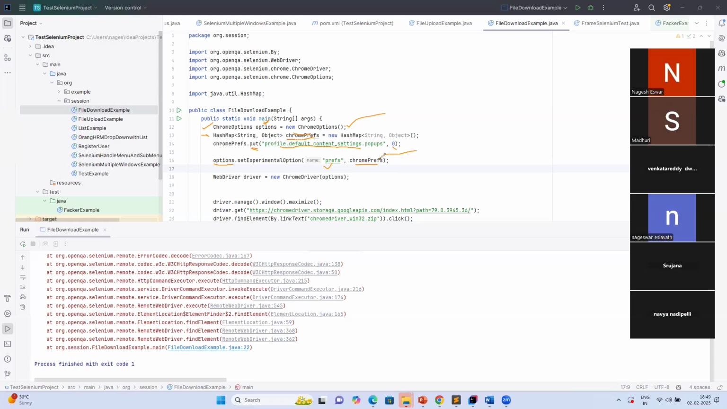So we can send not only this one value, we can send multiple values. Let me show that. So it will be attached to this class level. This option is having all the data in the map format. So this will be sent to our browser profile.